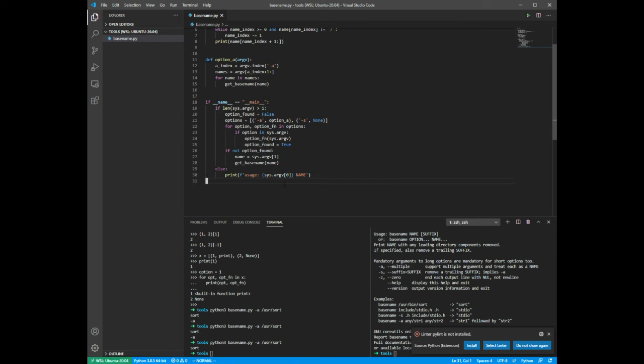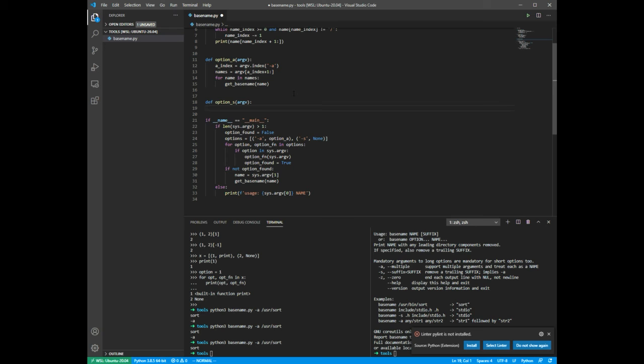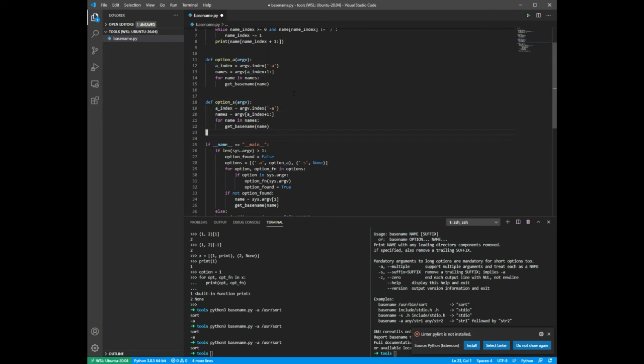And now let's extend this program for our option -s. So option s will take a list, which will be the sys.argv list, and then we'll do almost the same thing. So how about we copy and paste this? Say this is s index.